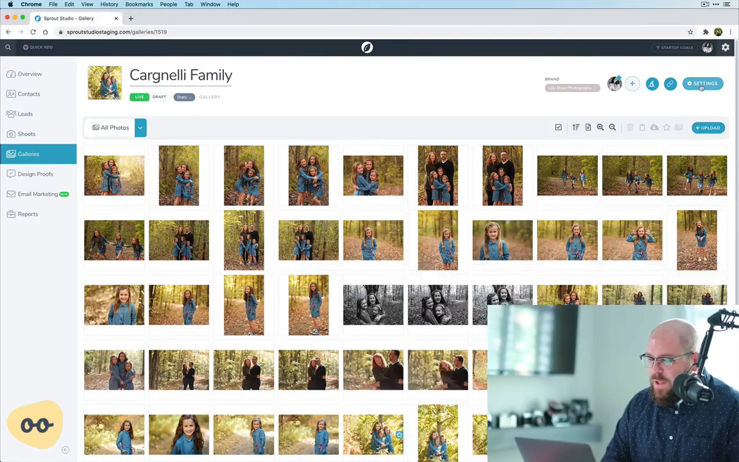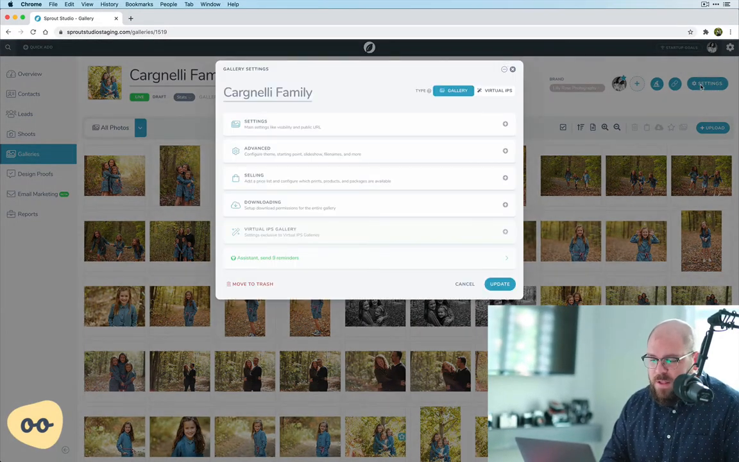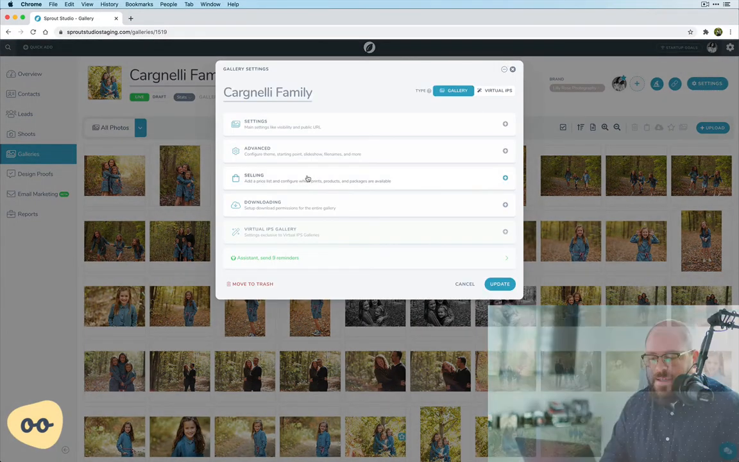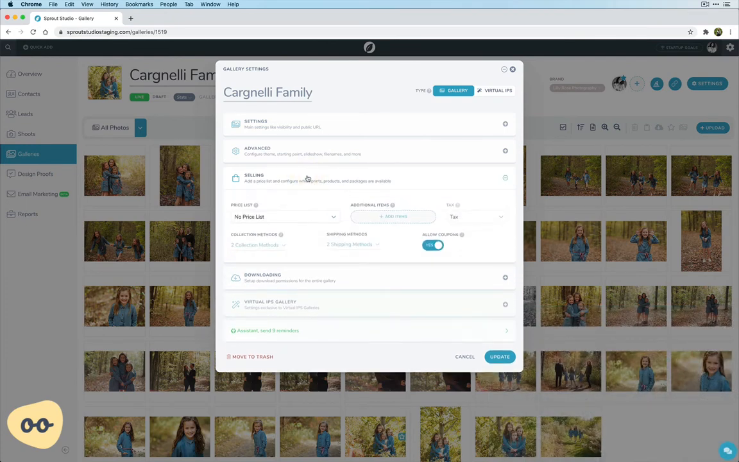One of the greatest ways to use galleries in Sprout Studio is to allow your clients to purchase prints and products from you. So let's walk through doing that right now in this gallery. I've got the gallery still pulled up here, and I'm going to click the settings button in the top right. This time I'm going to go into the selling section of the settings, and we're going to set up some of these right here.